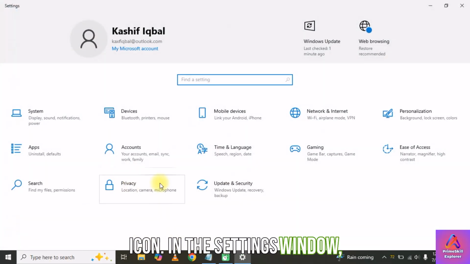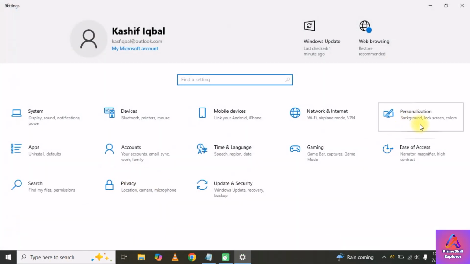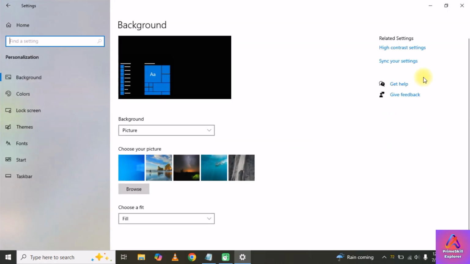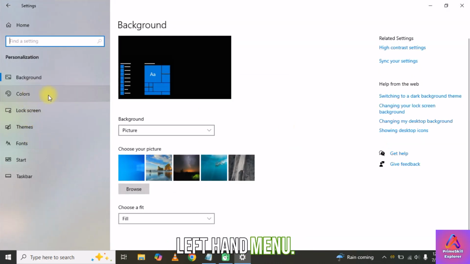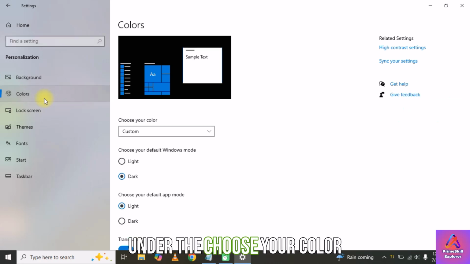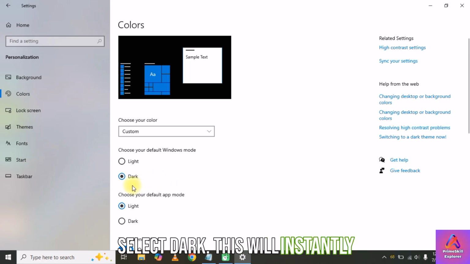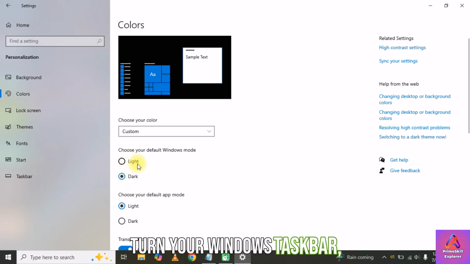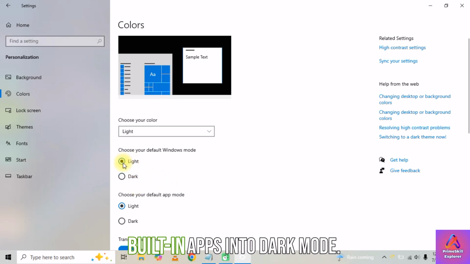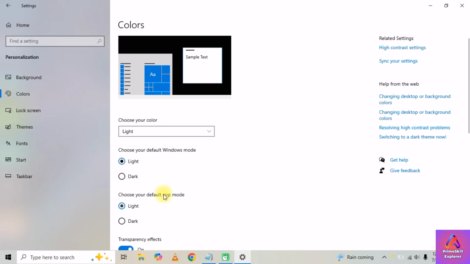In the Settings window, click on Personalization. Next, select Colors from the left-hand menu. Under the Choose Your Color drop-down menu at the top, select Dark. This will instantly turn your Windows taskbar, Start menu, File Explorer, and built-in apps into dark mode.